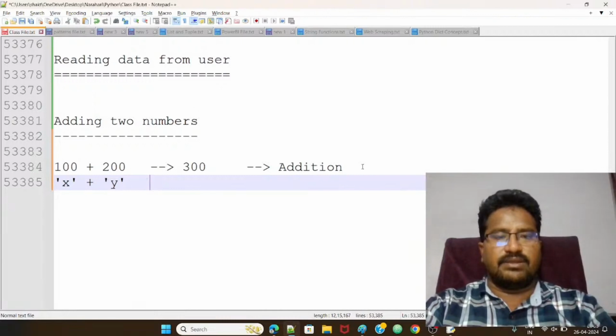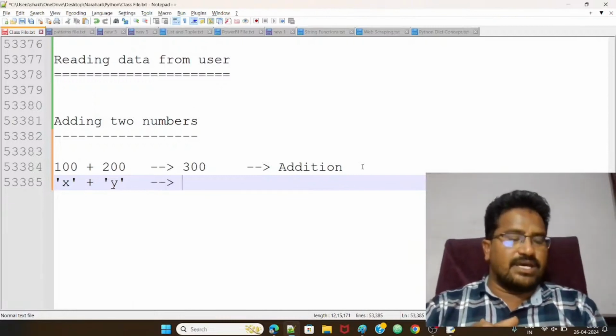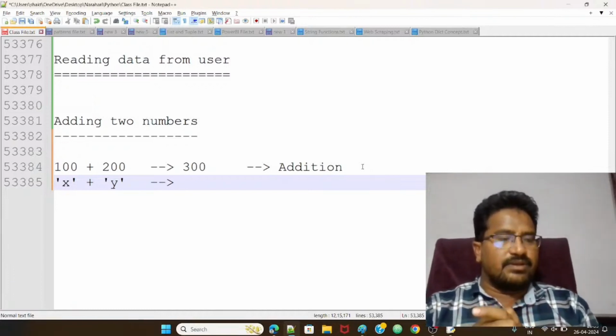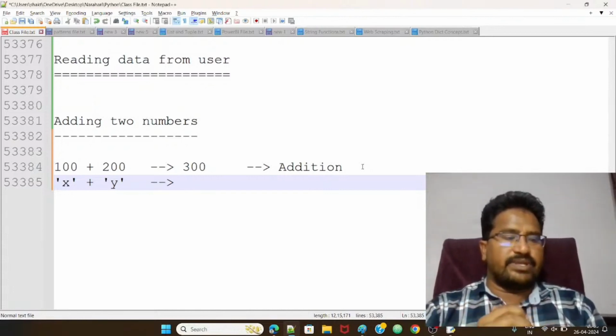Next example, I'll take x plus y. What is the answer now? X plus y. What is the answer? All of you could reply. You are sitting silently and watching. All of you, what is the answer now?